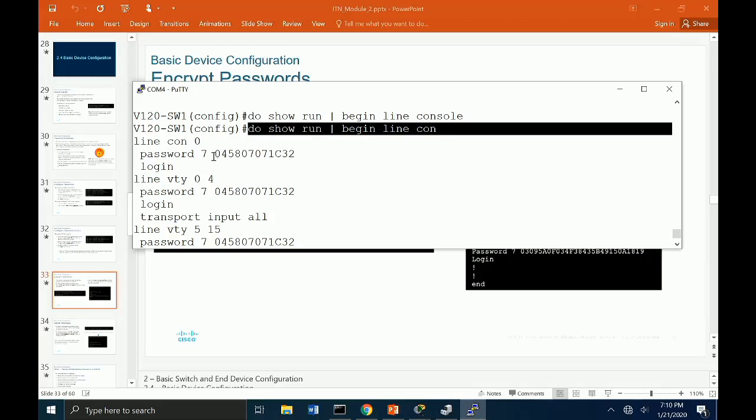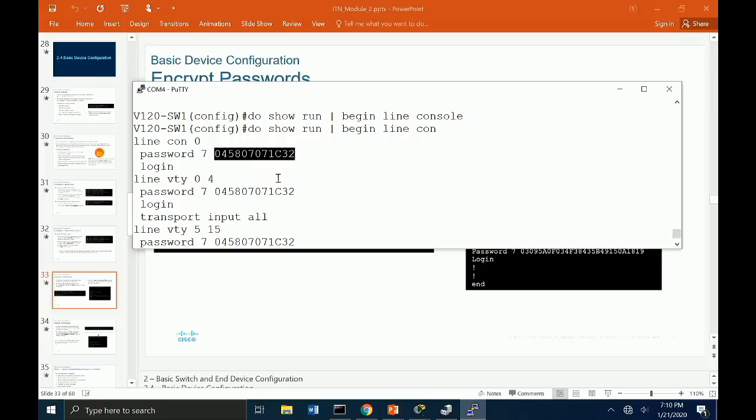I will warn you, and I'll show you next time when I have internet access, but you can just Google type 7 reverser, and there are places that have online tools that can decrypt that in a fraction of a second. Okay, so it's only really good for shoulder surfing. If somebody is able to get that text file, they can reverse the passwords pretty quickly.